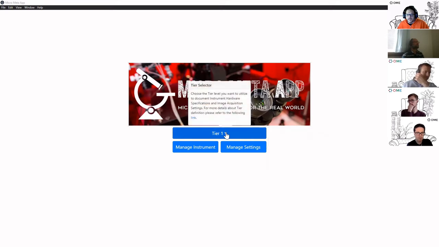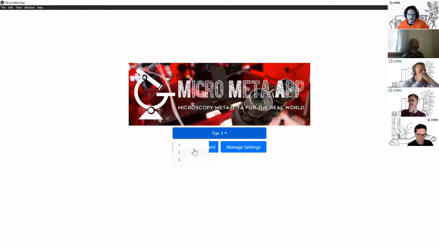And here you can see the tier. That means basically how many metadata you want to record about this session. So tier 1 means basically basic for materials and methods. Tier 2 is more for lifestyle acquisition, and tier 3 is like complete metadata of everything that you are doing.